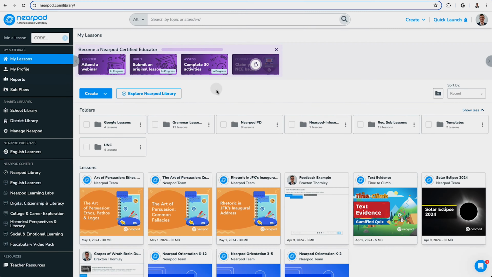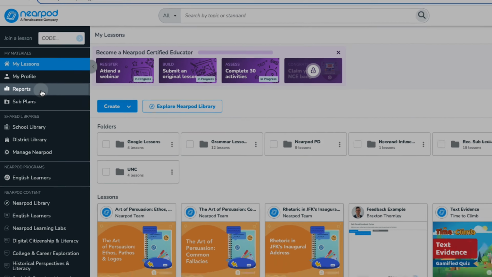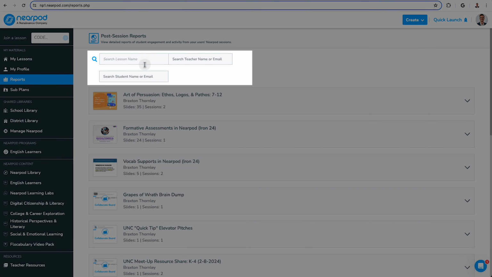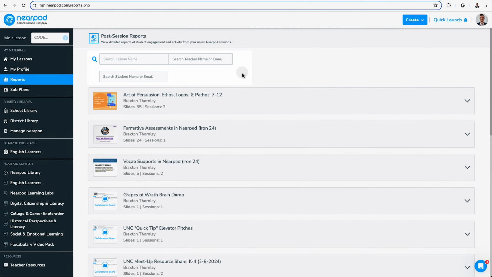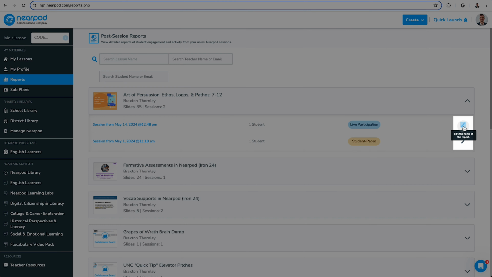So on the left-hand side, we're going to go ahead and click on reports. And then once I've done that, you're going to see a list of all the reports that are available to me. I can then search within there, and I can search by teacher name or even by a student name as well. Or I could scroll through my list and select the lesson that I'm looking for. And today we'll just look at this top example here. You can see that there have been 2 sessions that I've run with this lesson. One was student pace, one was live participation. And on the right-hand side, I have the option to edit the names of those sessions if I want to.